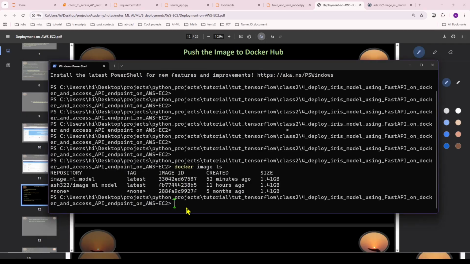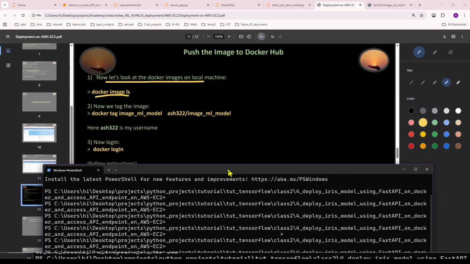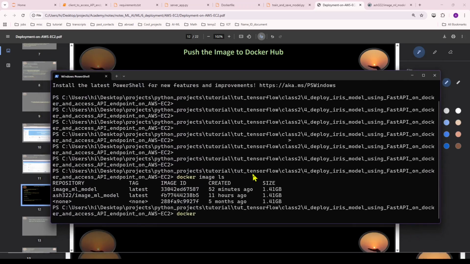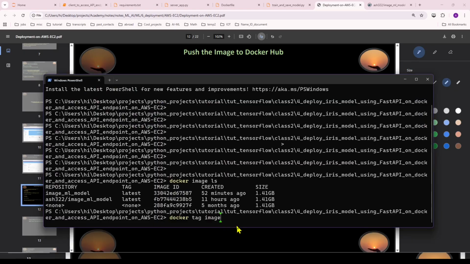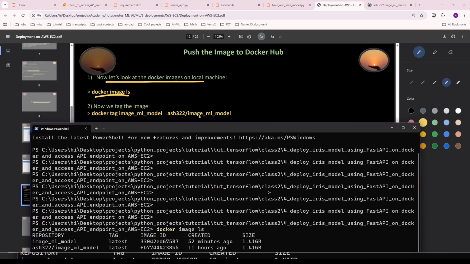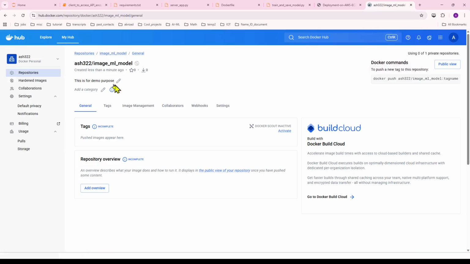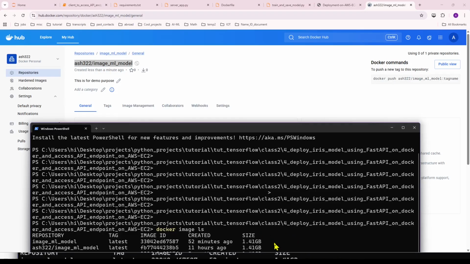All right, so docker tag image, image ml model, image ml model space, and then this right here, ash32 image ml model. That's the name of your image from the website. You can get it, just come over here. That is this one right here. In your case, it may have your username. I'm just going to copy that and paste it over here.